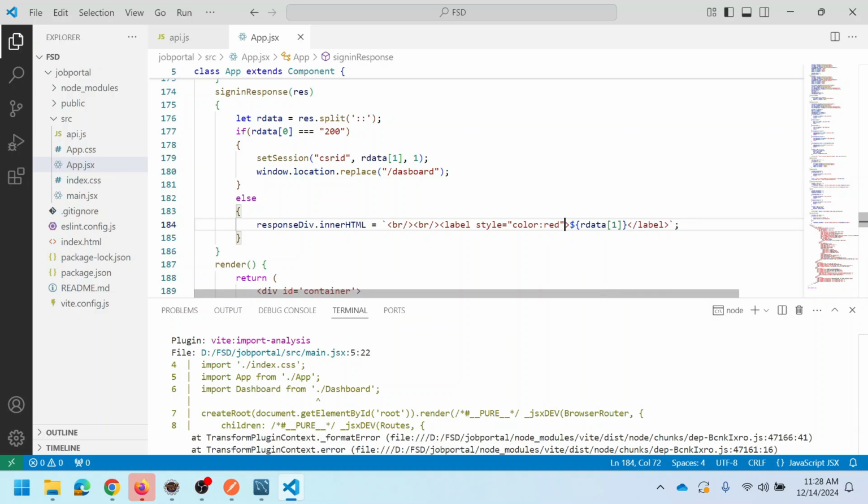This function processes the received response. If the response code is 200, save the received JWT token in the browser cookie for session management and redirect it to the page dashboard. Else, display the error message in the div element which is available in the sign in module. responseDiv.innerHTML is set with two line breaks and a label control with the font color set as red for displaying the error message.